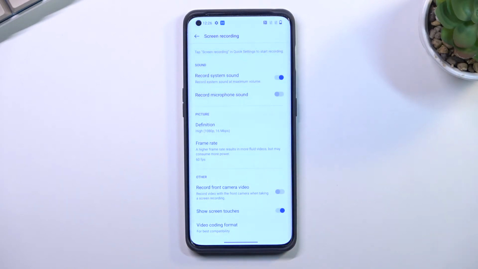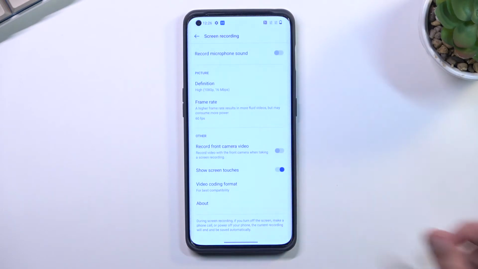I would probably personally prefer to change it to 60 like I did right now, and that would be allowed to change. Now there's also a couple toggles right here which you can change at your will. I'm gonna keep them as they are.